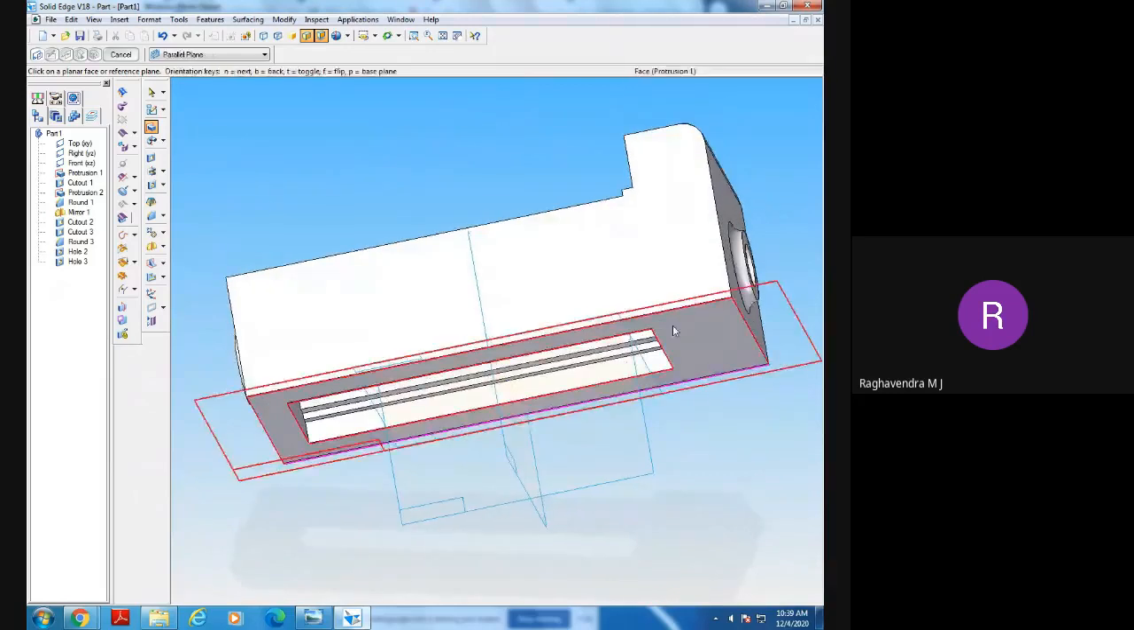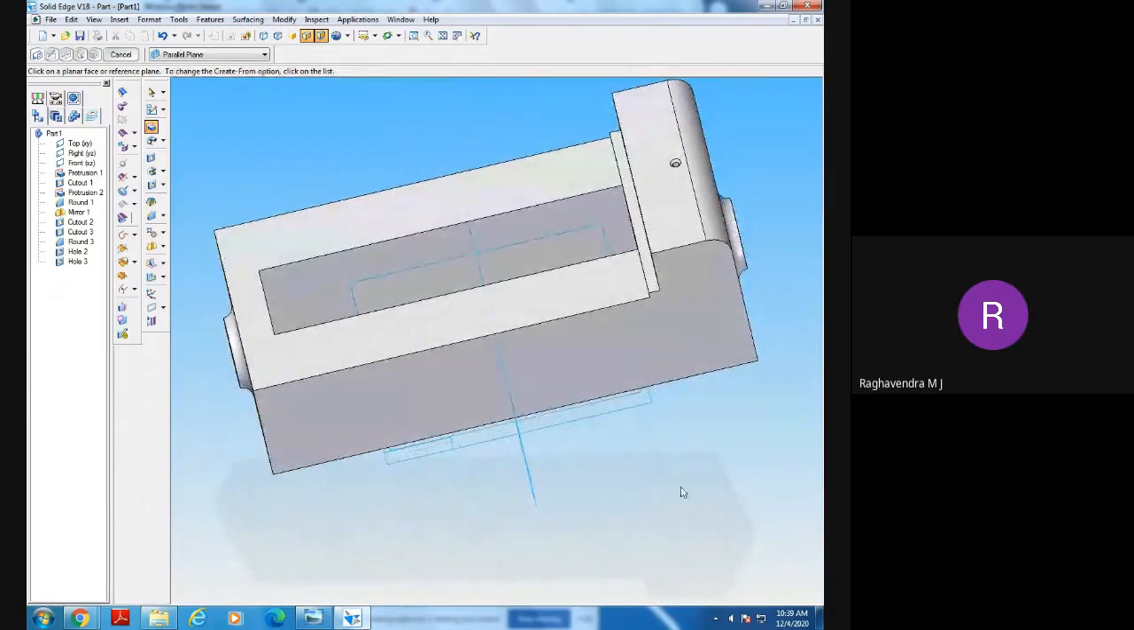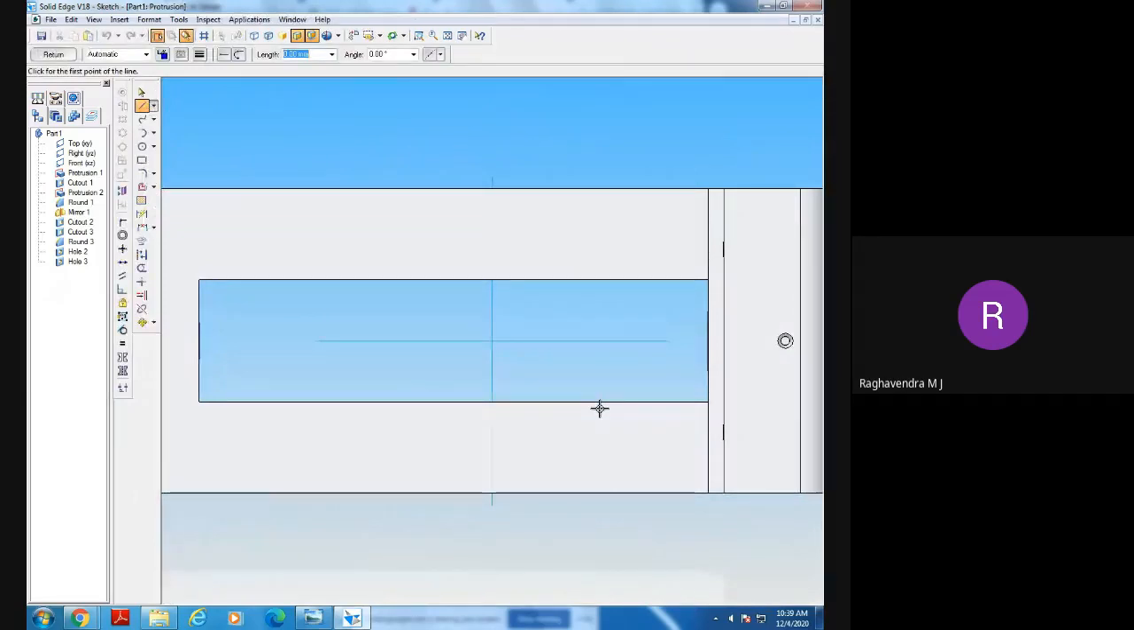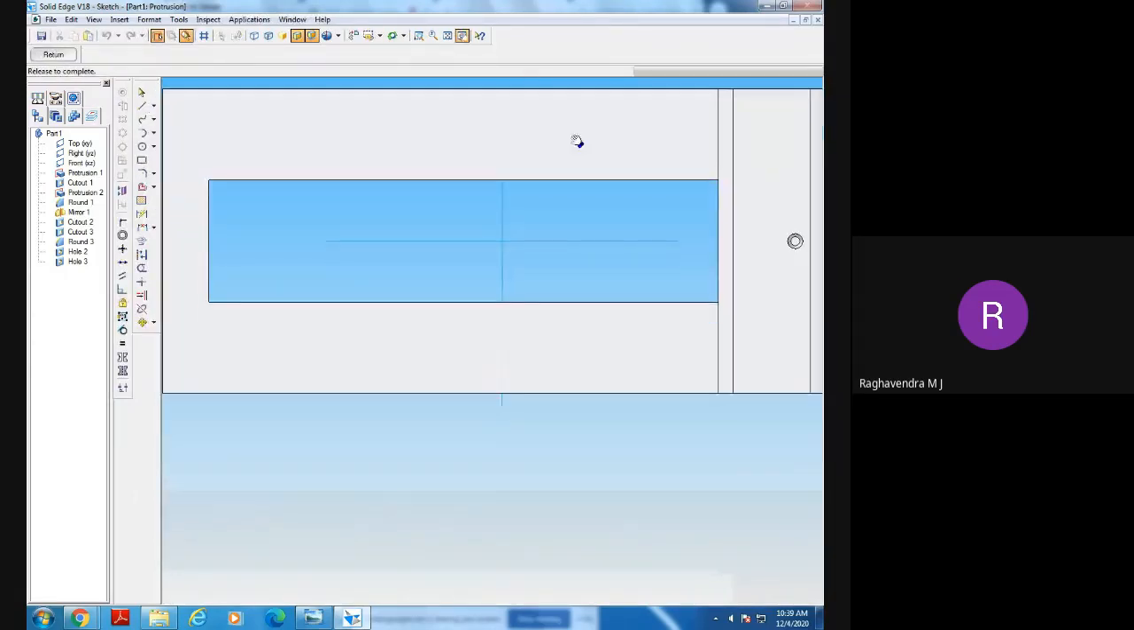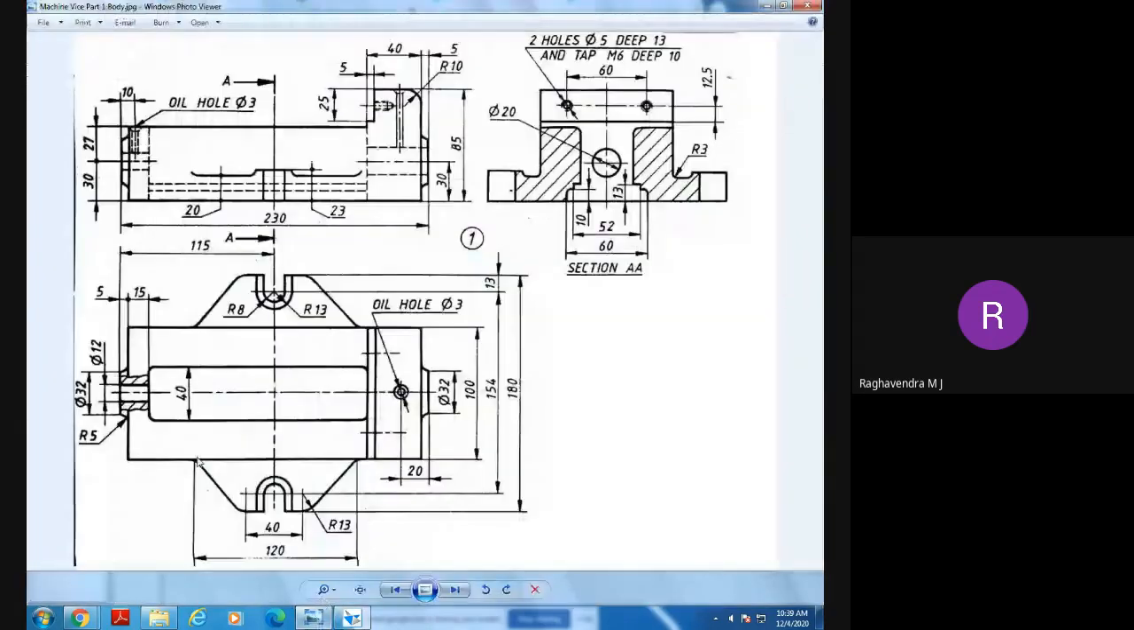Select the bottom plane or base. You can select anything. Bottom plane is nothing but the base. Go to protrusion. Select the bottom plane. Okay, there is a base which I selected. Now move this. Now what I am doing is I will create the profile like this, including this one.